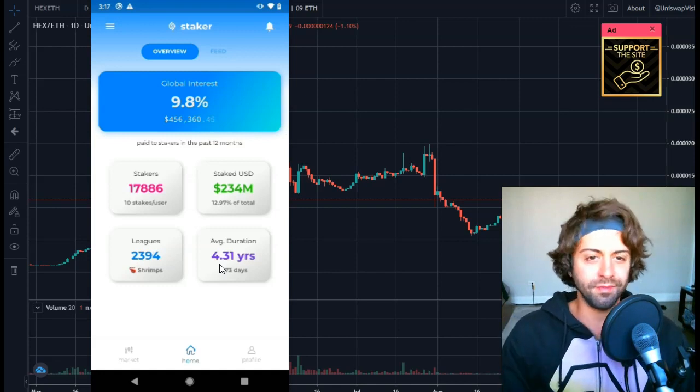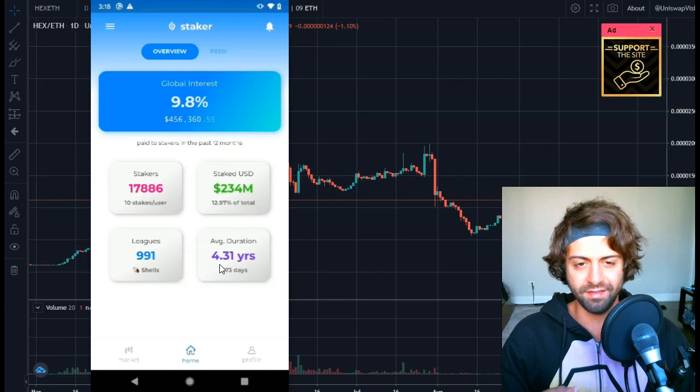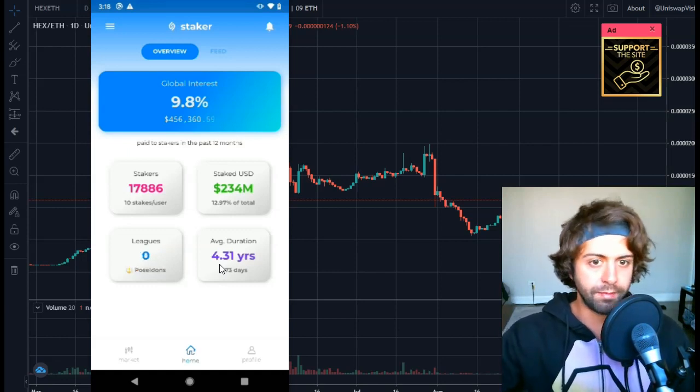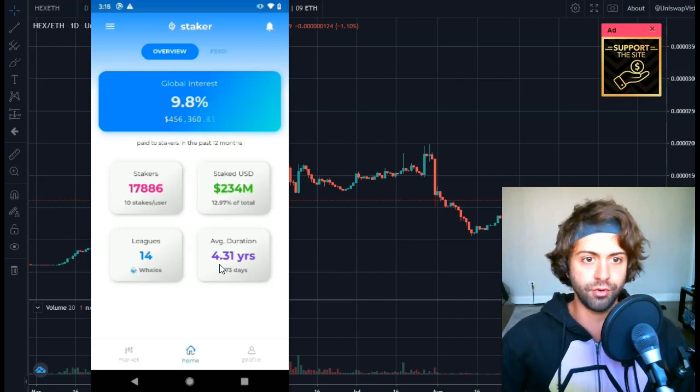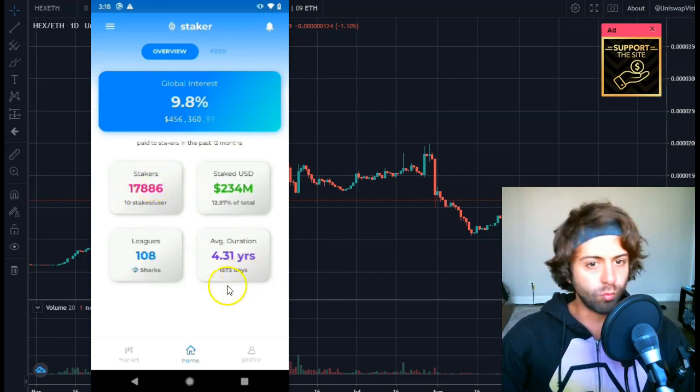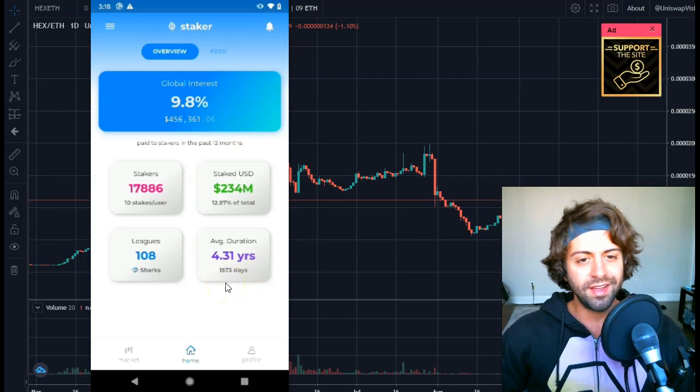People are using their time as a vote of confidence in this project. What other project do you know that people believe in so long term that the average stake duration between all of these stakes and all of these stakers is 1,573 days?